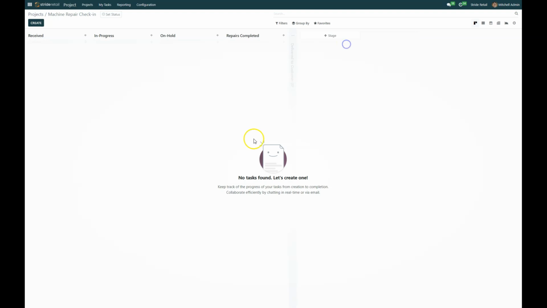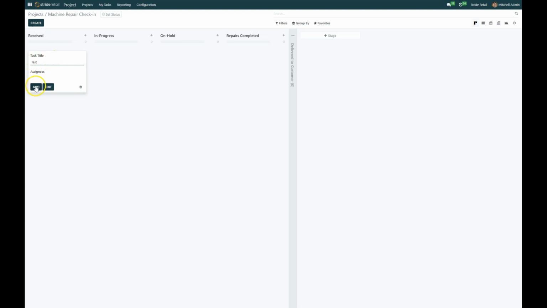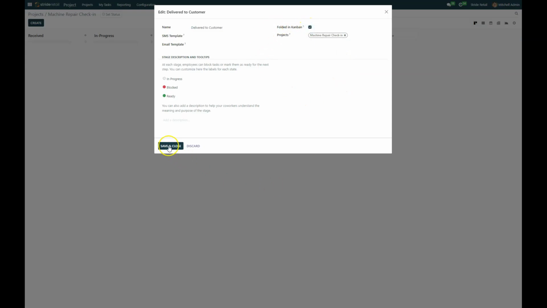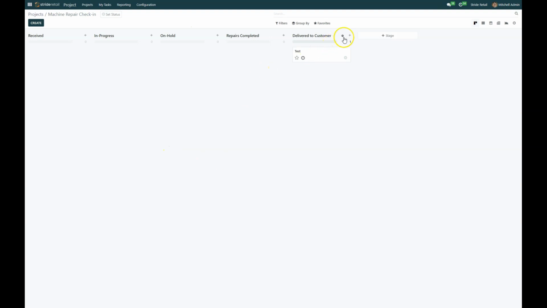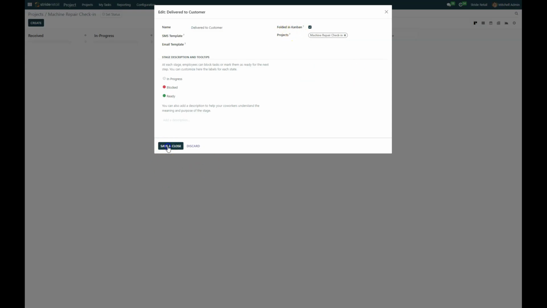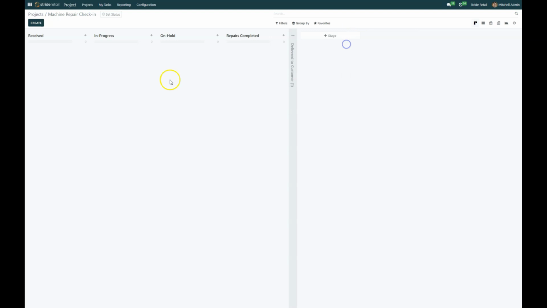I also want to show you, you can quick fold it here, and that's what it looks like. If I create just a test task and add that, when I drag it into this, it disappears, so it doesn't take up as much space. If I open this up, I can go to edit and say, I actually want this folded all the time, so that it never shows up unless I push the expand button here. So that's a quick way to do that.